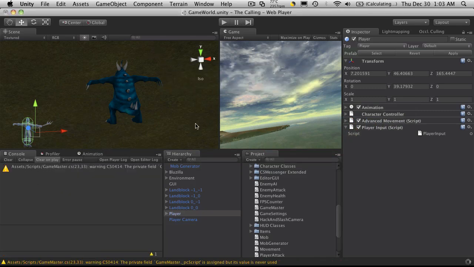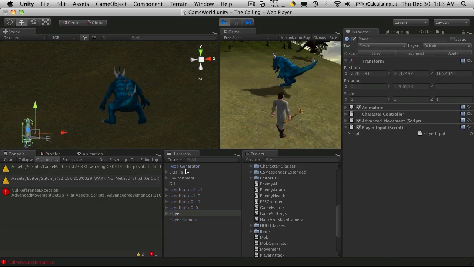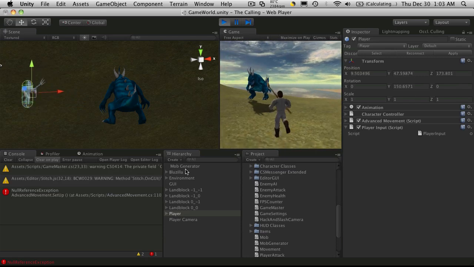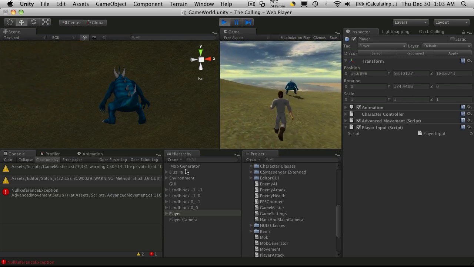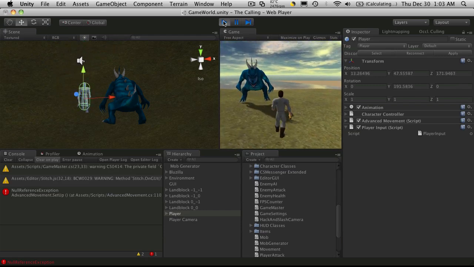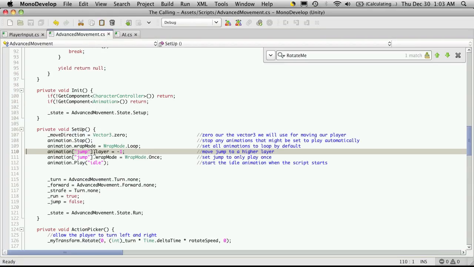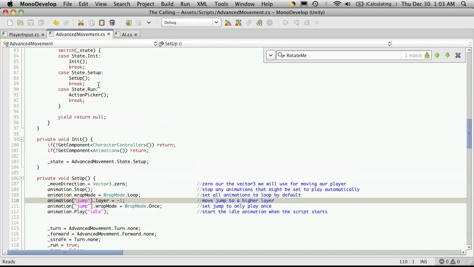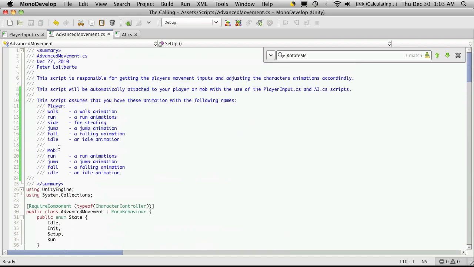No errors. And when I'm in front of him, he should move forward now. So I'm just going to back up because I want to be able to see him run at me. And it's not working. Oh, we have a null reference. I bet it has to do with the animations. Yep, he doesn't have all the animations we need. He needs run, jump, fall, and idle.